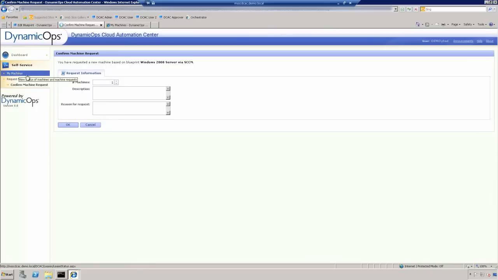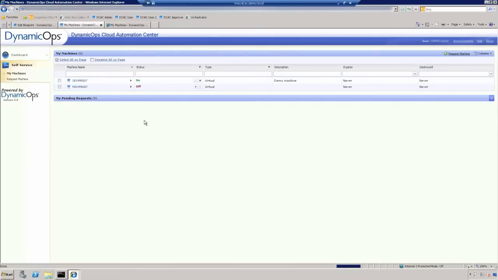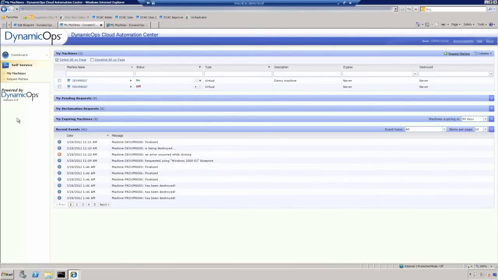If I go to this user interface, I'm logged in as just a normal user. What you'll notice on the left-hand side here is we're missing a lot of the navigation buttons that you saw in the Enterprise Administrator view. On the right here, for this particular user, we have a couple of virtual machines, but I can also go in and request a machine.